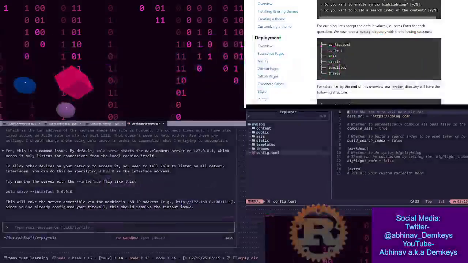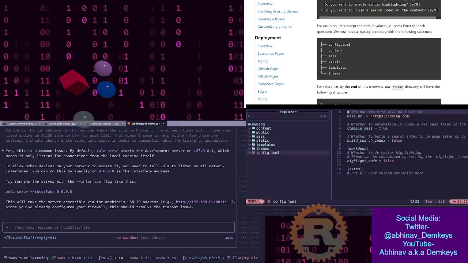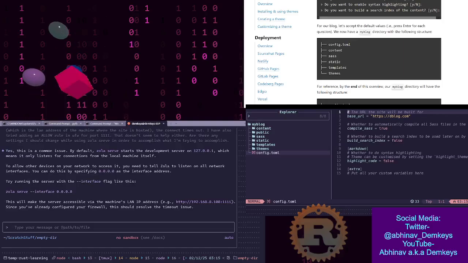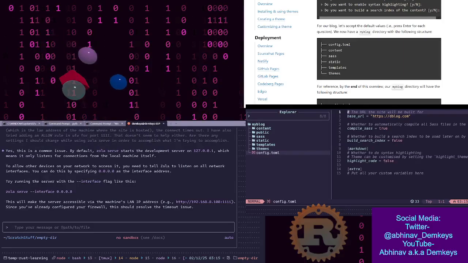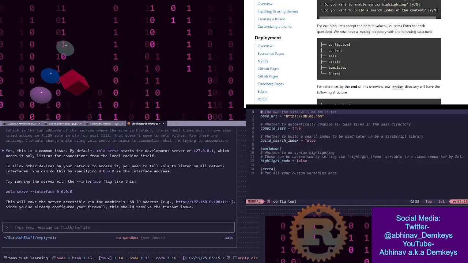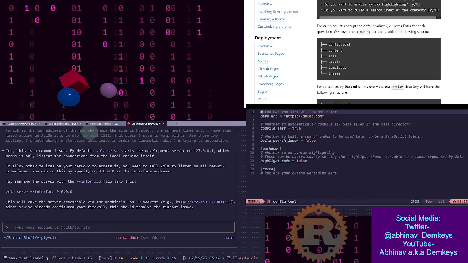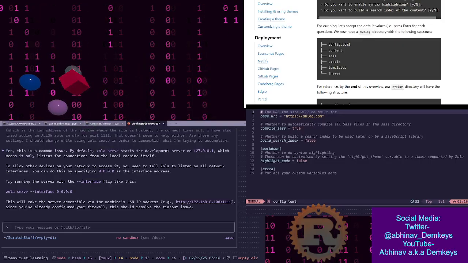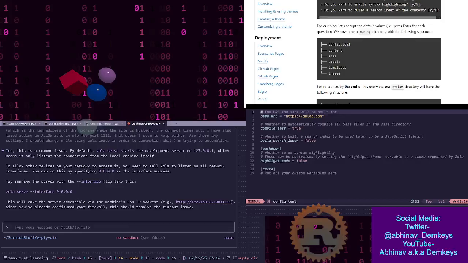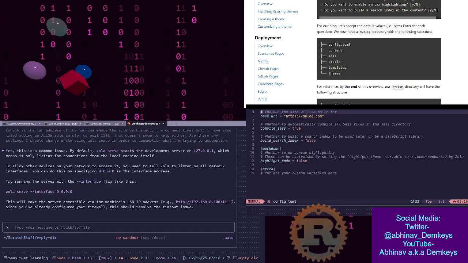Okay, we're good. Base URL. The site will be built for. Whether to automatically compile. Okay, so these are the settings that it was saying that we can change later on. Whether to do syntax highlighting. Theme can be customized by setting the highlight theme variable to a theme supported by Zola. Okay, all right.